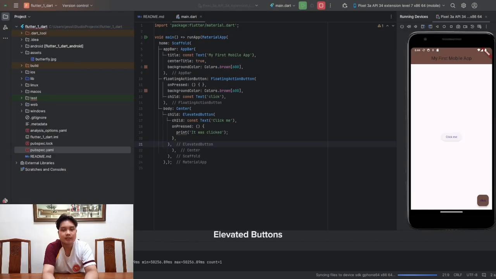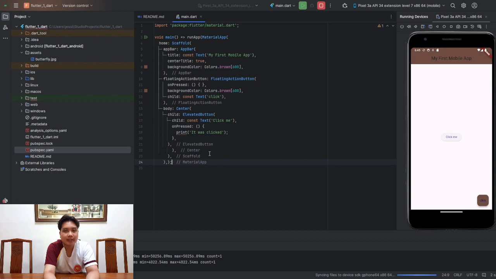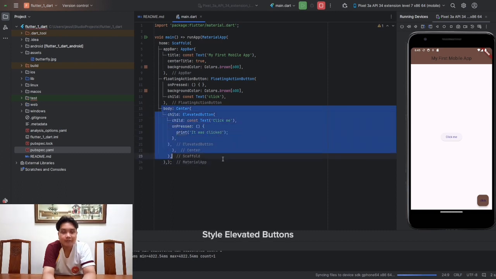Elevated buttons. In Flutter, an elevated button is a type of button widget that is typically used for important or primary actions in an app. Elevated buttons are designed to stand out from the surrounding UI elements, usually by being raised above the surface and having a shadow.